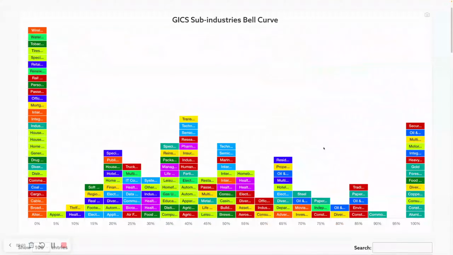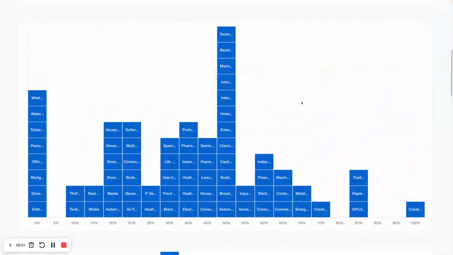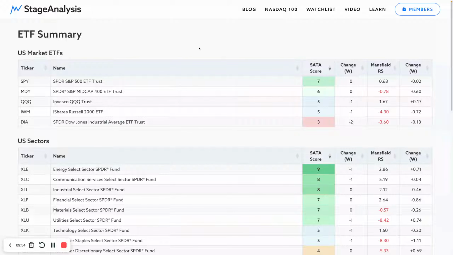So, some of the new features on the bell curve front. I'll go back to the web pages for those of you who haven't yet seen: we've got the ETF summary now, and that shows the SATA score, Mansfield relative score, and the changes on the week. You can see at the moment QQQ, IWM and Dow Jones are all having a negative week this week in terms of dropping in their SATA scores.